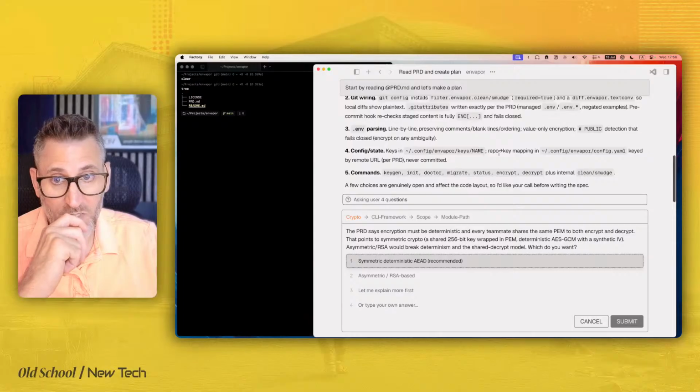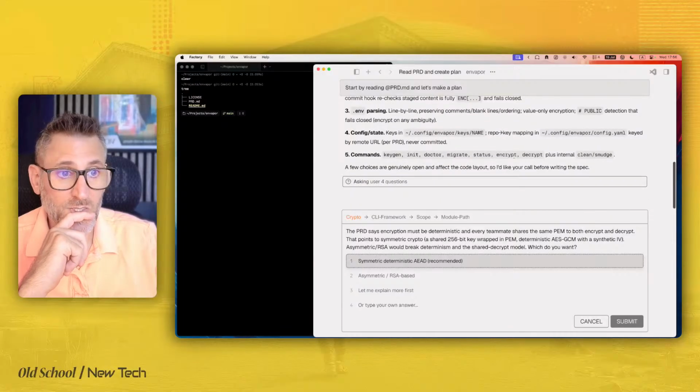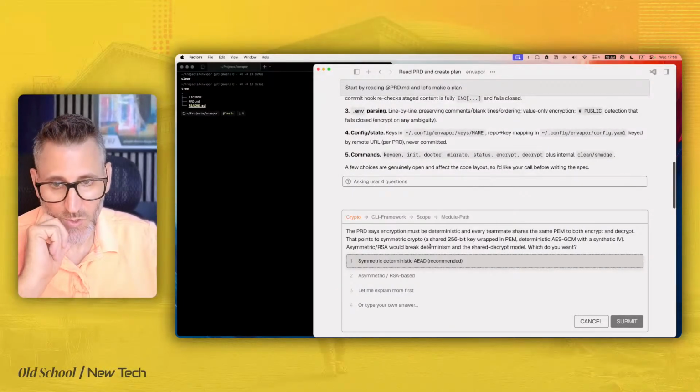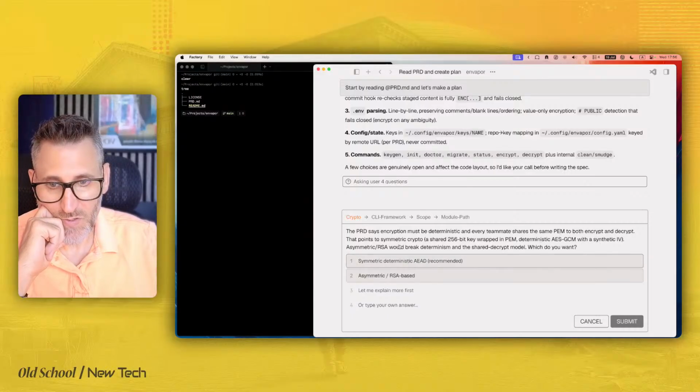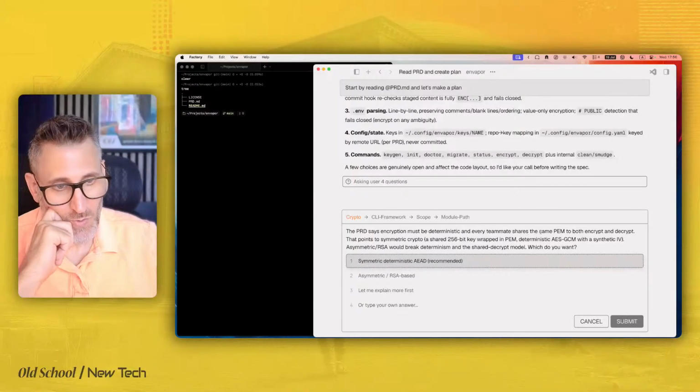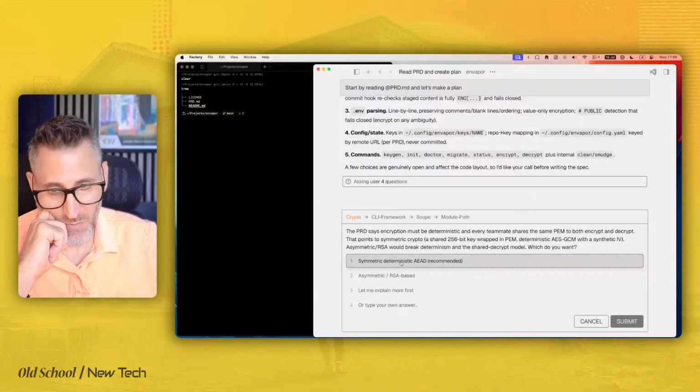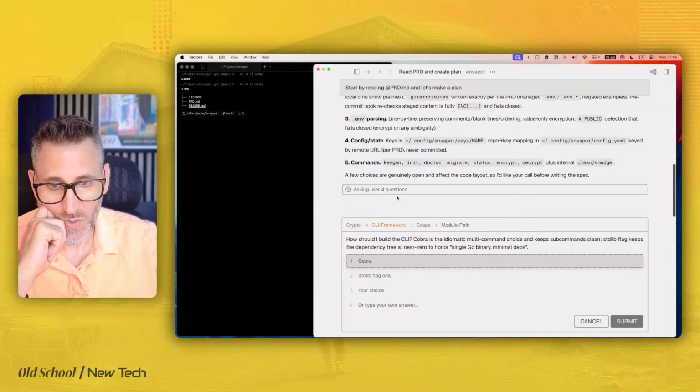Config, keys, name, comments, keygen. Few choices. Okay. PRD says encryption must be deterministic and every teammate shares the same PEM to both encrypt and decrypt. That points to a systematic crypto. Deterministic, yes, that's right, with synthetic IV. Of course, we're going to do it.